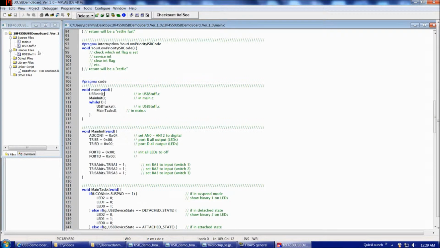And then at that point, USB init is done, so then we're going to run main init. Main init is really just pretty much standard initialization statements of some basic registers, the same as we saw in the first 2 demo boards. Then we're going to go into USB tasks, which is in usbstuff.c.